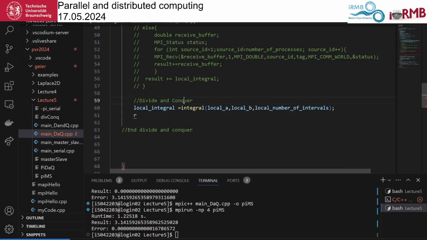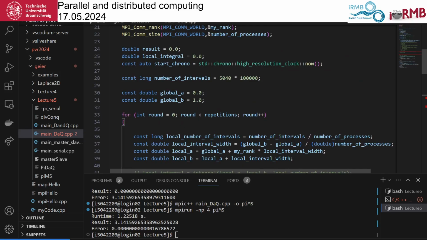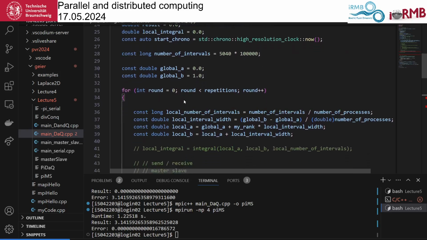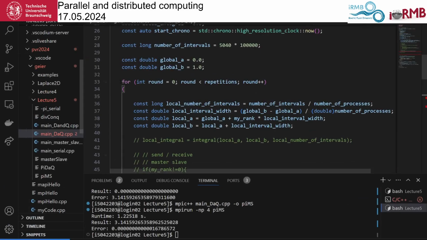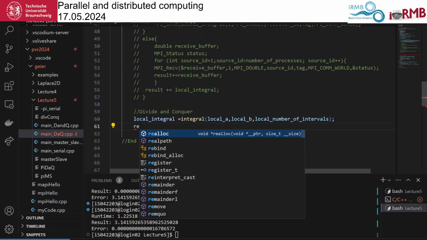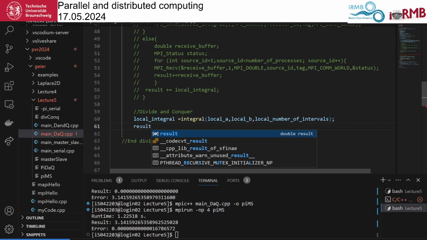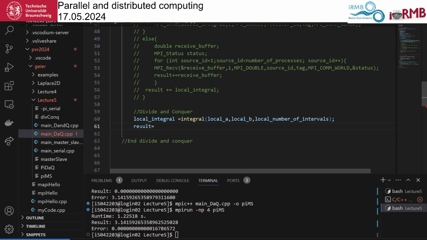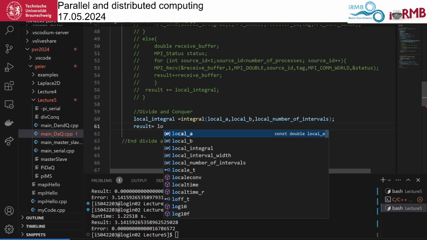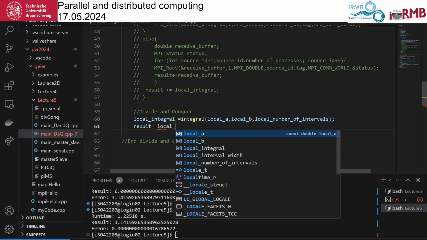So, I have to watch out. We initialized the result as 0. Sorry for that. Okay, so the result so far contains nothing, so I'll just say that the result is the local integral.